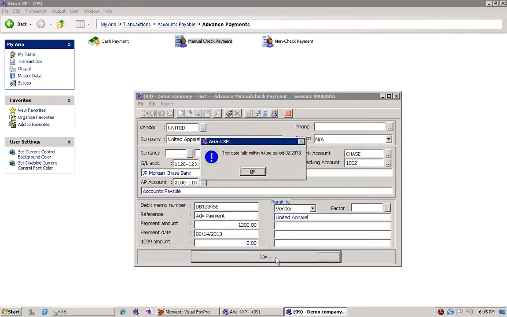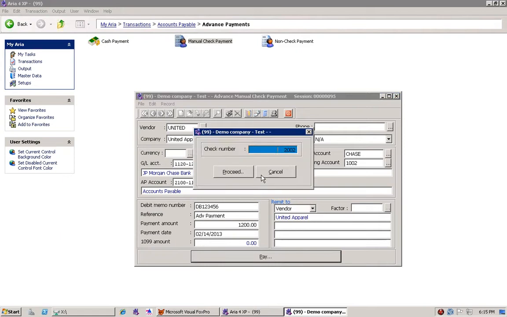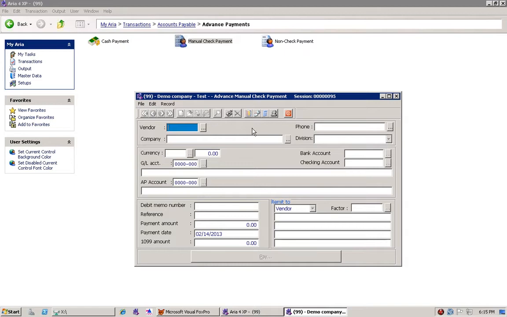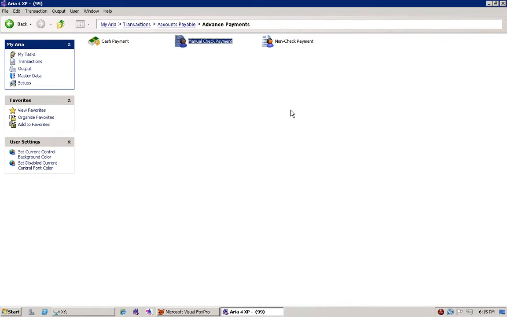Once you click pay, the system will confirm the advance payment check number. You click proceed, and now the advance payment has been saved. We'll see later during the session how to apply this advance payment when you receive the payable invoice.